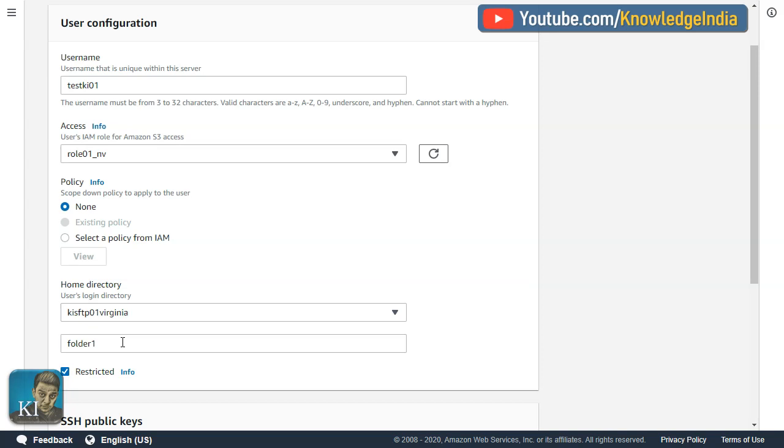You can go ahead and have a separate folder for every user and put them in the restricted mode while you are provisioning them. So that way user 1 operates in folder user 1, user 2 operates in another folder, let's say folder 2 or user 2, something like that. You basically create a separate folder for every user and mark it restricted.